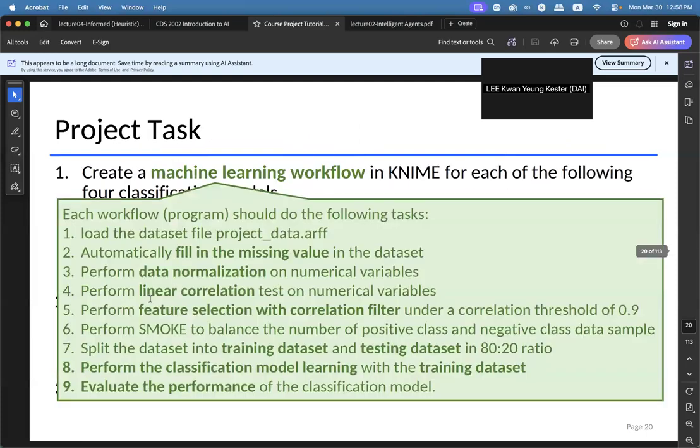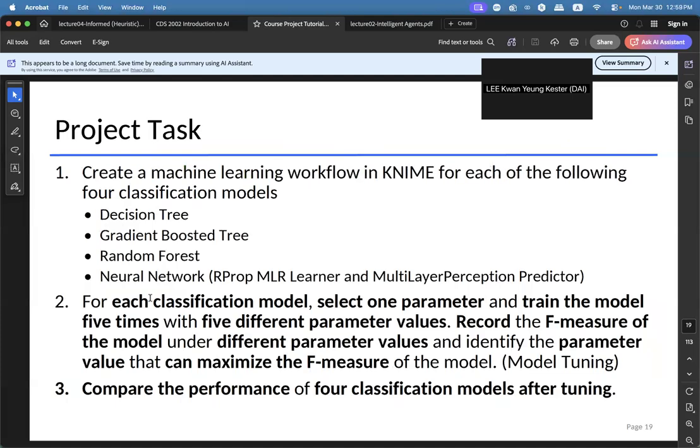And then, after you tune the models and make sure all the 4 classification models you train are in the best possible performance, then you compare the performance of these 4 models. Okay, so this is the overall process of this project. You try to build workflows that train the following 4 models, okay? And for these 4 models, they are trained with 4 different algorithms.